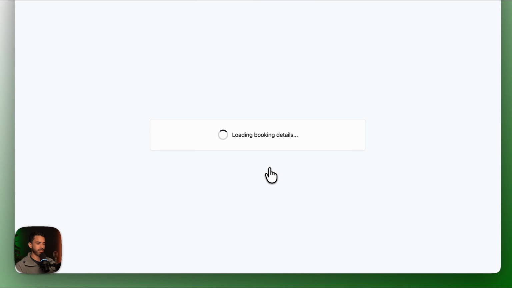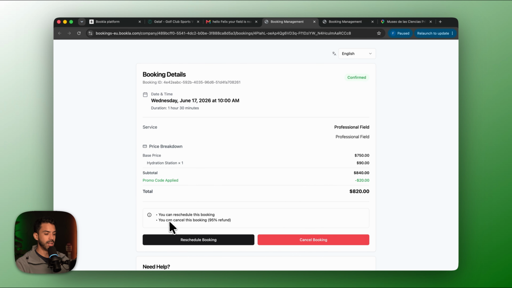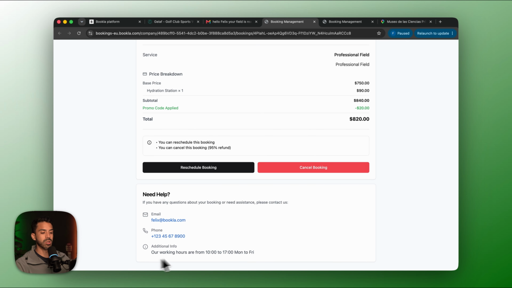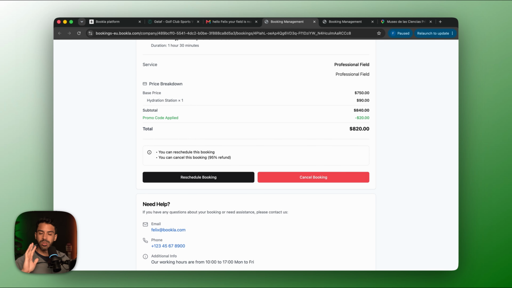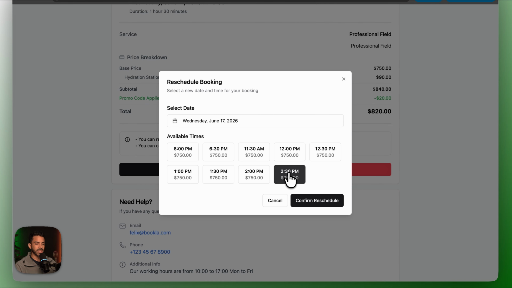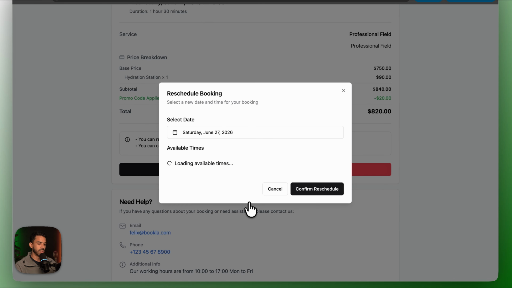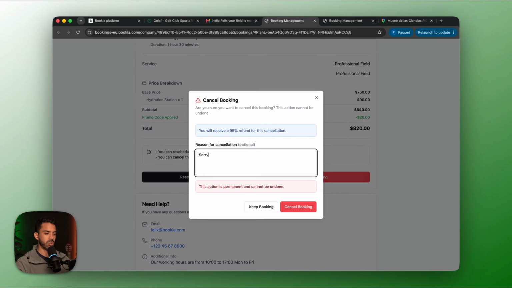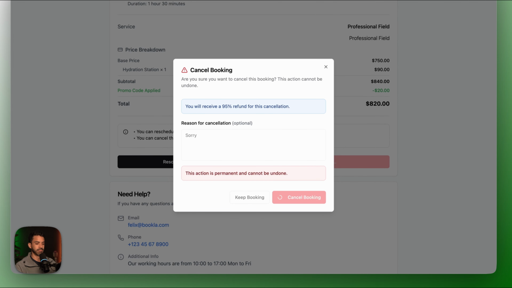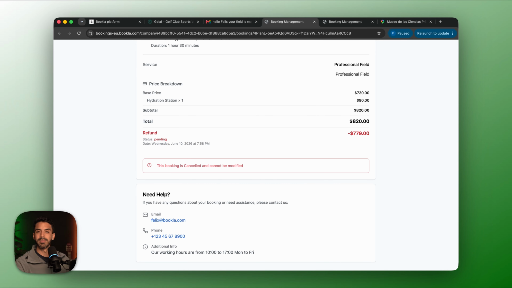But this time, you can reschedule this booking. You can cancel this booking with 95% refund, and this is the information. Only working hours, the information we provided. This booking component doesn't stop working whenever the booking is done. It continues to aid the business for cancellation, for rescheduling. So let's reschedule. We can reschedule anytime, any date in the future, and we can confirm that. Or we can just cancel. And sorry, cancel the booking. This booking is canceled. If this is not a great booking component, I don't know what it is.